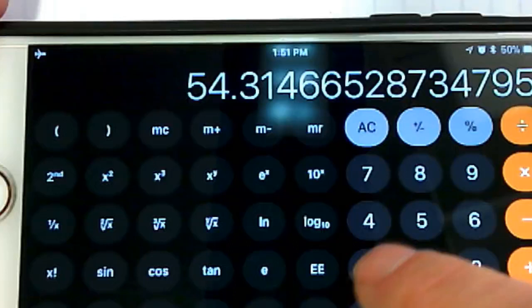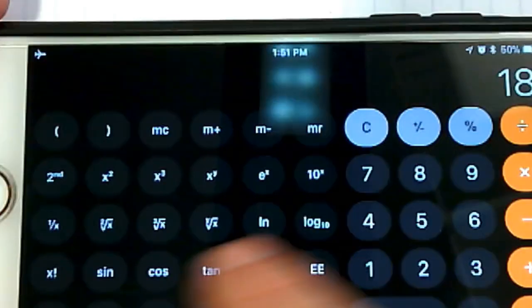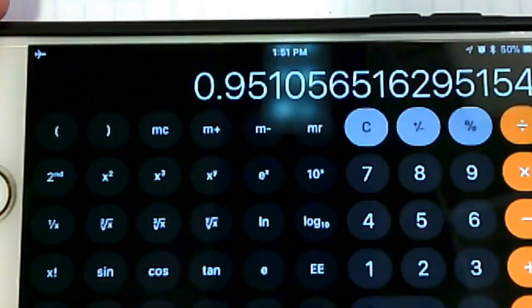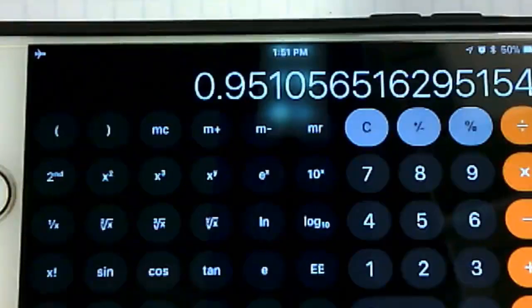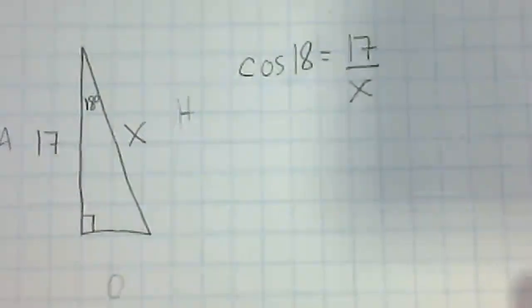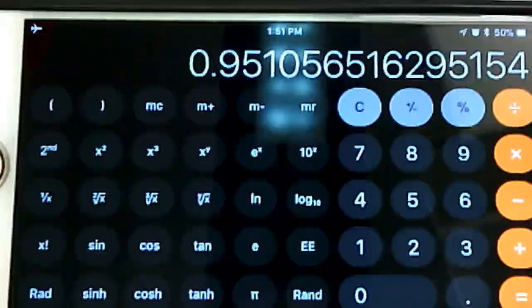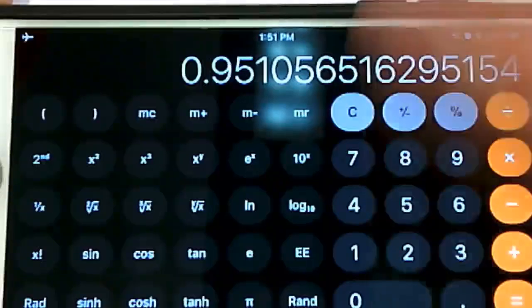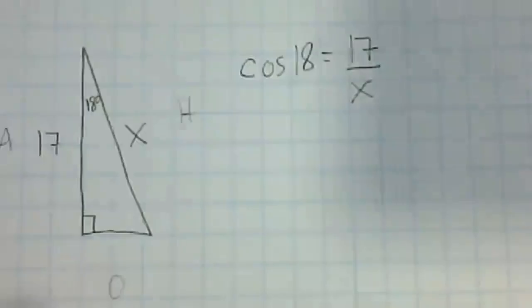I'm going to write that down for a second. But I'm going to leave this on my calculator because what you're going to see here in a second is you can just do the rest of the problem on your calculator. But I'm going to show you the way that it needs to go. So this is like 0.9511. I'll just round it off to there for right now. That's equal to 17 over x.